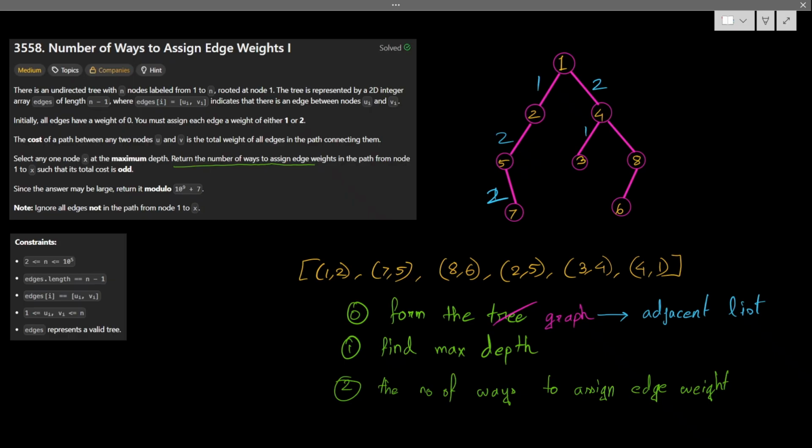The next step is to find the maximum depth. As I told you, the formal way to find it is using DFS. We use DFS to find the longest path. So for the longest path, we will use DFS. That's all. The second problem is also done.